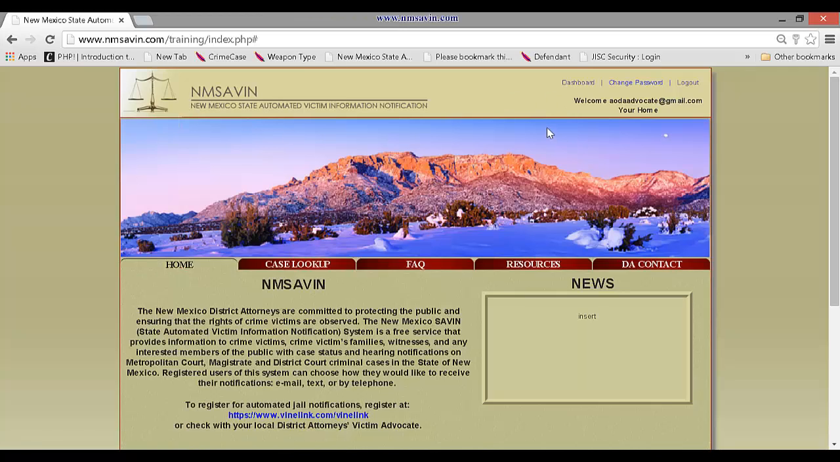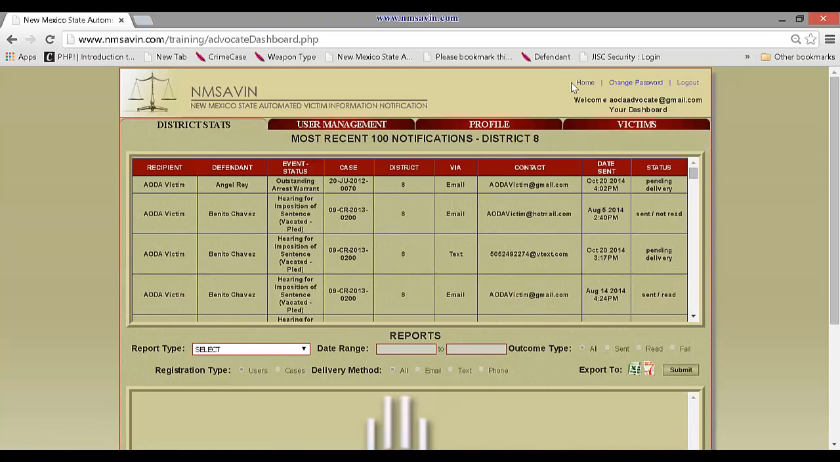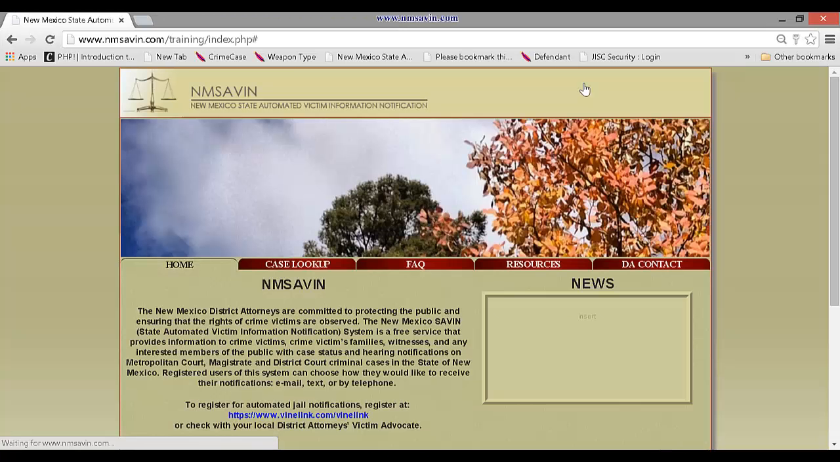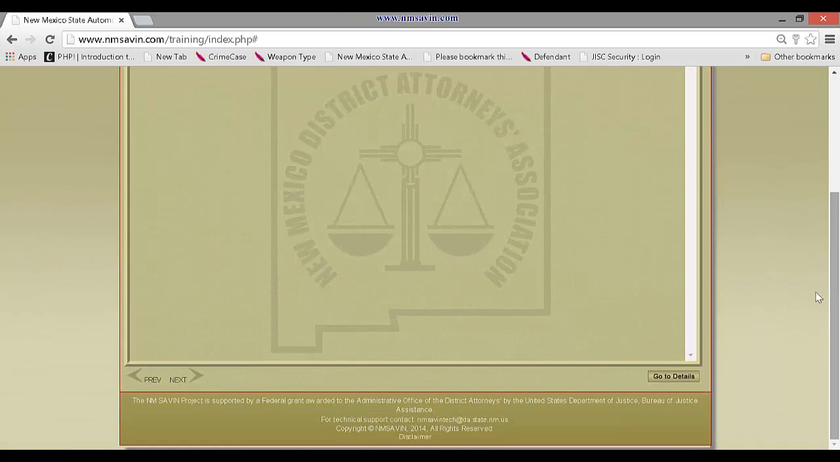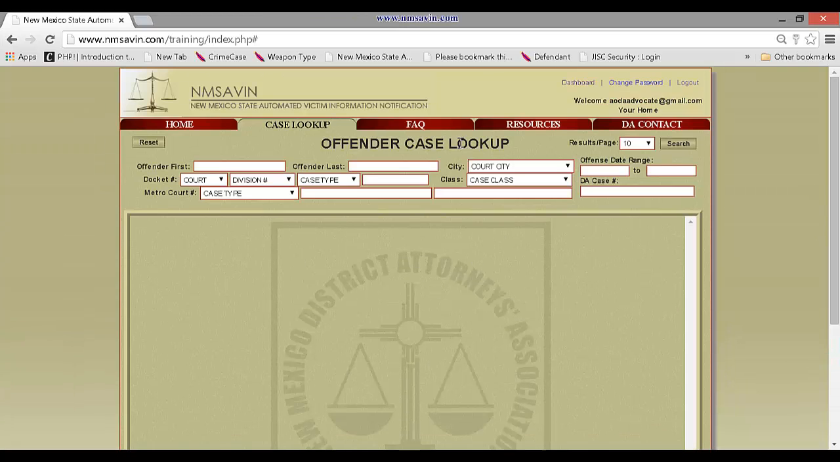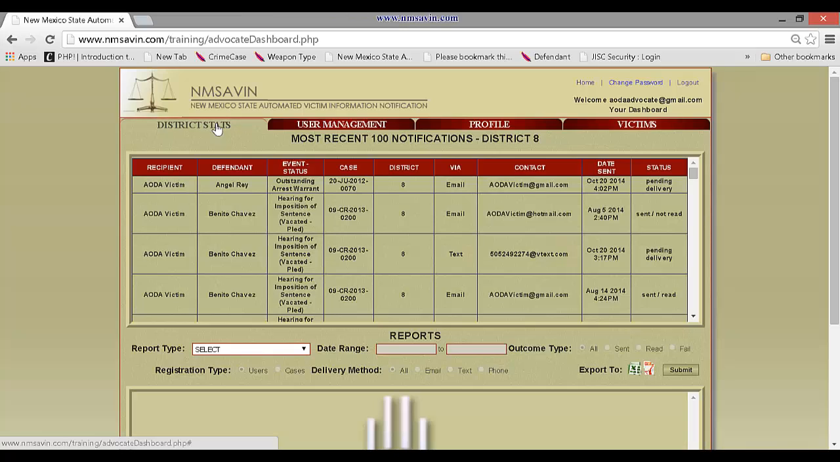So just note, when you're logged in, the first place you'll go to is your dashboard, but you also have access back to the home section where you have case lookup. Here you can search cases, go to details, and sign up for them via the case lookup. I'm going to go back to the dashboard and cover the first tab, which is District Stats.